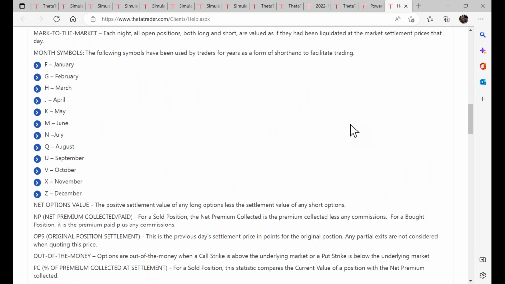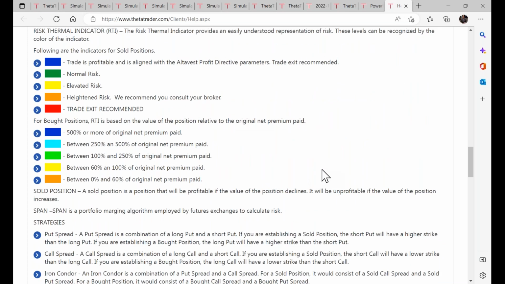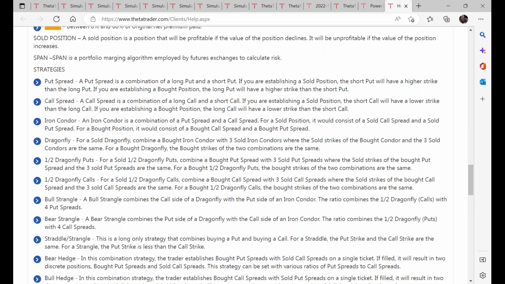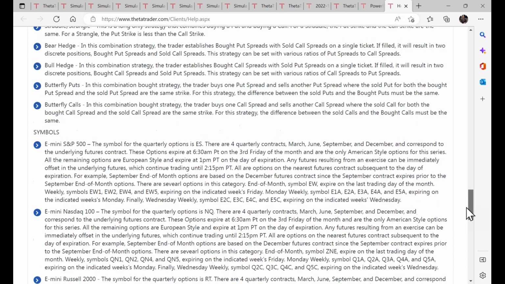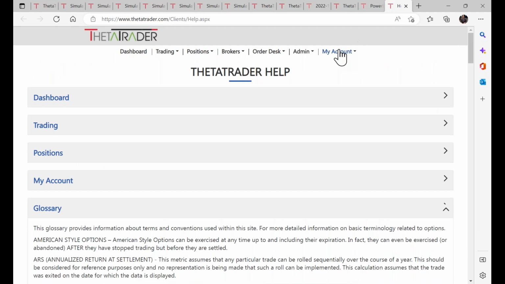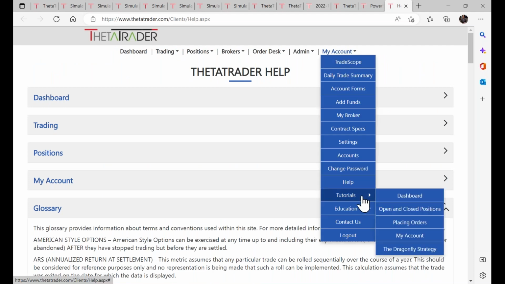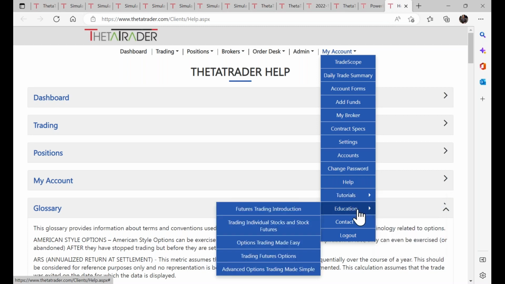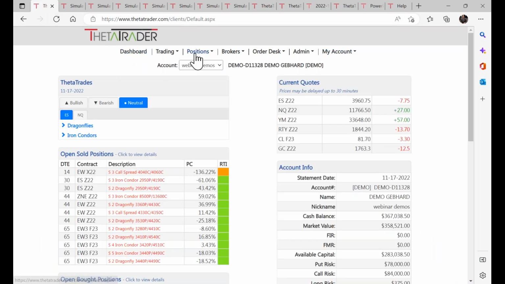But this is nice here. You have a color coding on the RTI and explains how that works. You have all the strategies here, all defined for you as well. That's all available within ThetaTrader. And also these are all videos. So there are tutorials here with videos on how to use each feature in ThetaTrader. But you saw how easy it is. It's very simple. And then here's education as well if you need a review or a brief refresher on options trading and spreads.